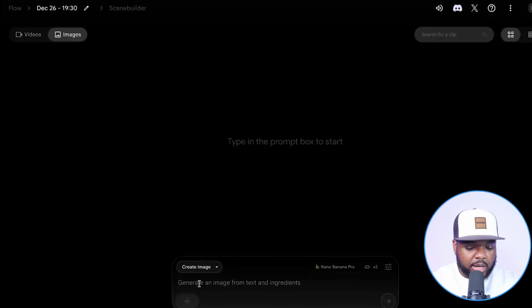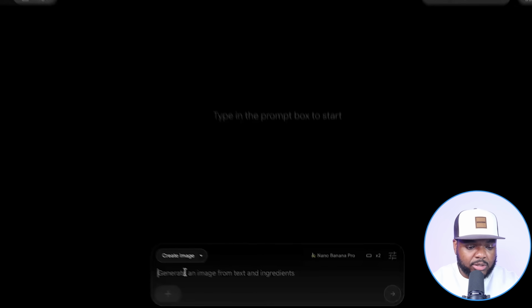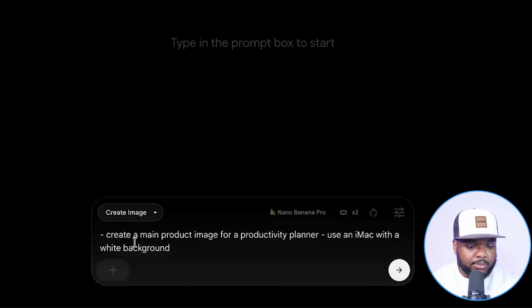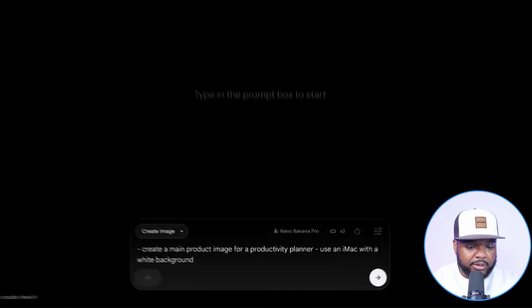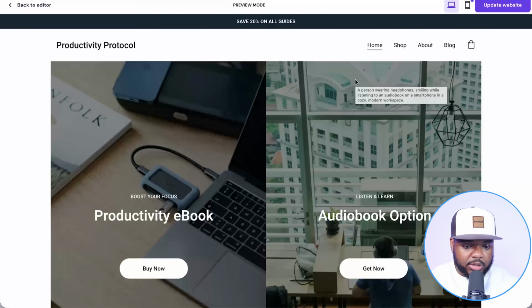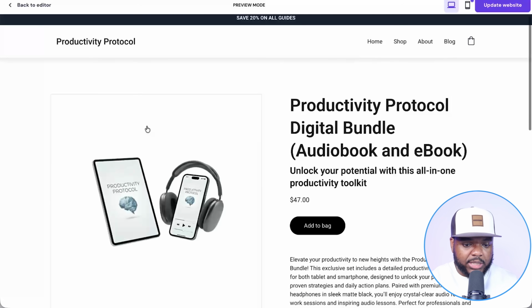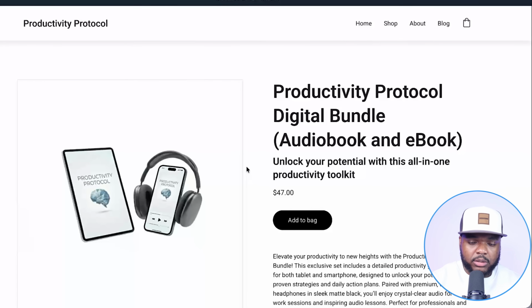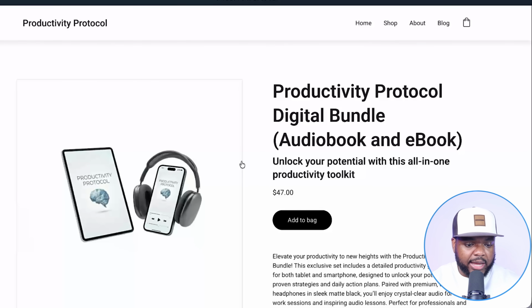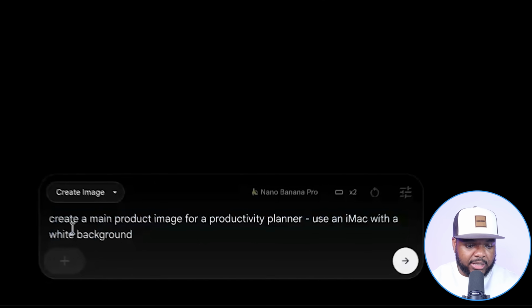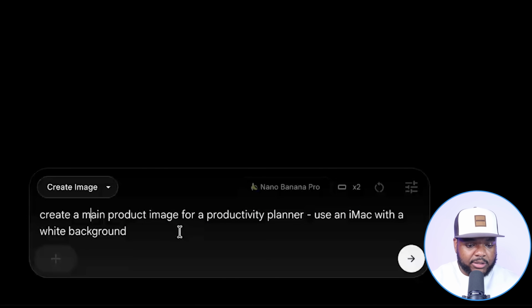So I'm going to enter a super simple prompt for a new digital product that I'm looking to list on my site, which is a productivity planner. Because right now on the site that I built using Hostinger, as you can see, I've only got this one digital product listed, which is this bundle. So if I wanted to list a brand new product and I wanted to get a high quality image like this one, all I need to do is enter this prompt that says, create a main product image for a productivity planner. Use an iMac with a white background. So I'm giving it a straightforward prompt. Of course, I can be a lot more descriptive than this.